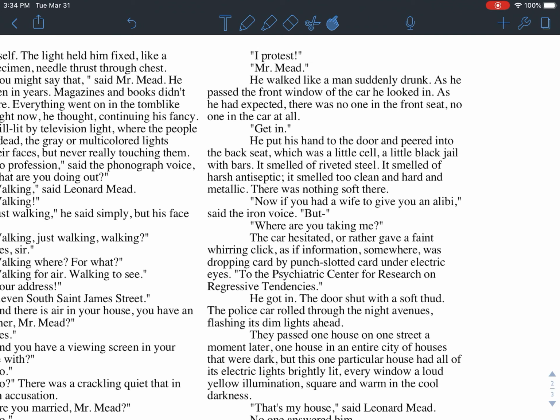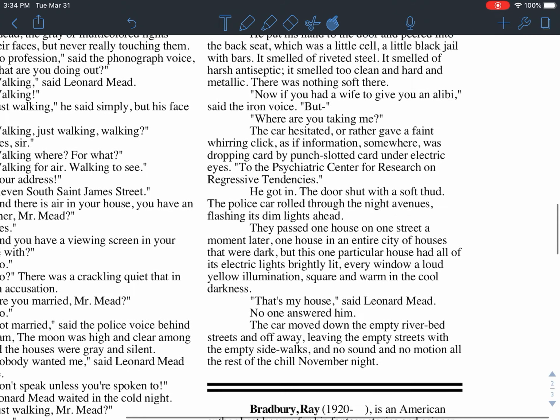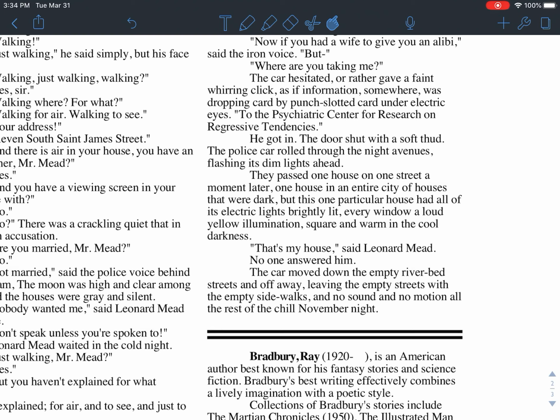"Get in." He put his hands to the door and peered into the back seat, which was a little cell, a little black cell with bars. It smelled of riveted steel. It smelled of harsh antiseptic. It smelled too clean and hard and metallic. There was nothing soft there. "Now, if you had a wife to give you an alibi," said the iron voice, "but—" "Where are you taking me?" The car hesitated, or rather gave a faint whirring click, as if information somewhere was dropping punch-slotted cards under the electric eyes. "To the Psychiatric Center for Research on Regressive Tendencies."